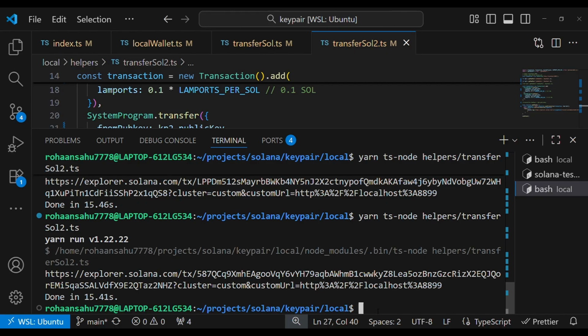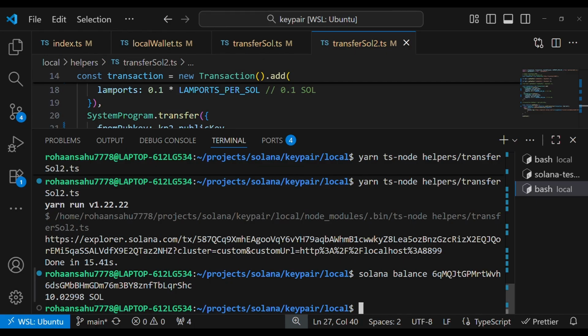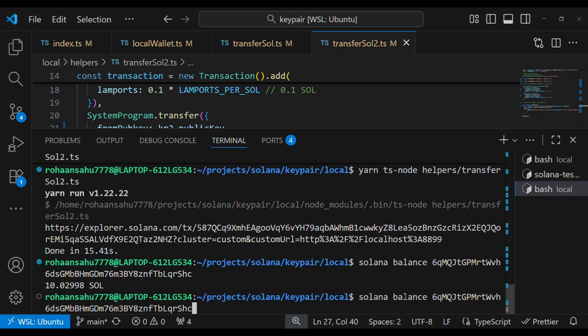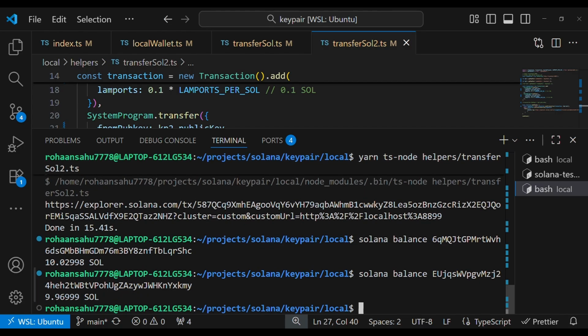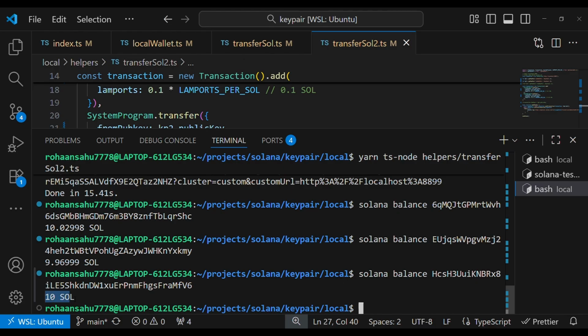So let's just use our Solana balance to check. Let's see Solana balance for the first key pair. We remember the initial 6 for the first. It's 10.02998, and let's see the second one, and we can see here that it's not a linear deduction this time. It went to 9.96999 this time, and we know the third one never got used, so it holds 10 sol.